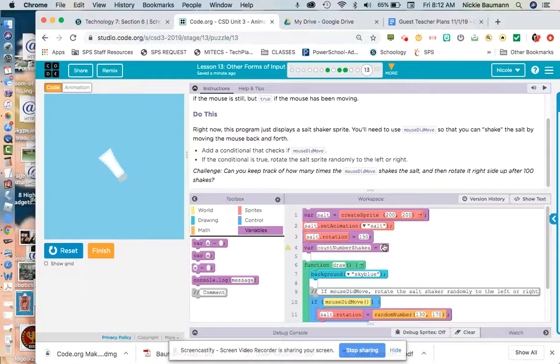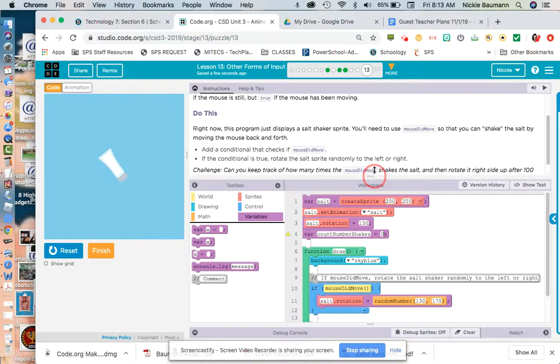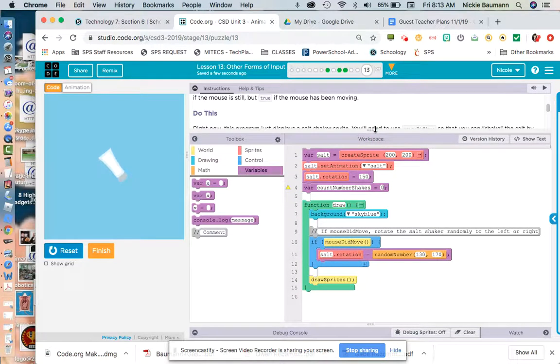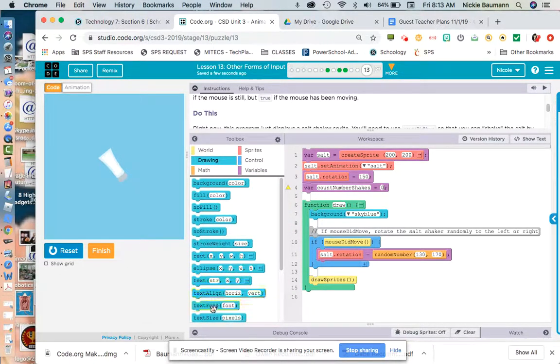I am then going to do some output. I need to do two things. I need to output a number. So I'm going to do text, which is under drawing. I'm going to make my text size here. I'm going to put it underneath my drawing of the salt shaker. I'm going to make that 50. And I am going to pick text here if I can find it.